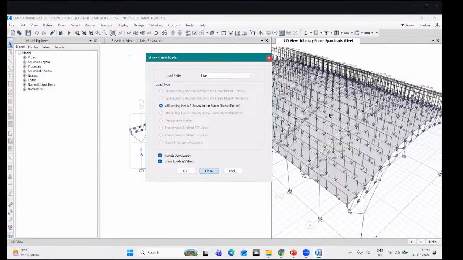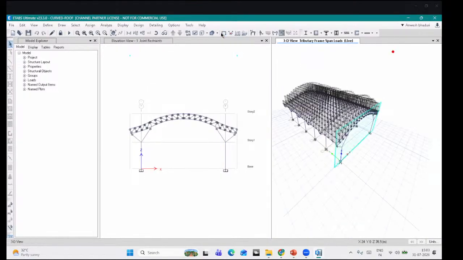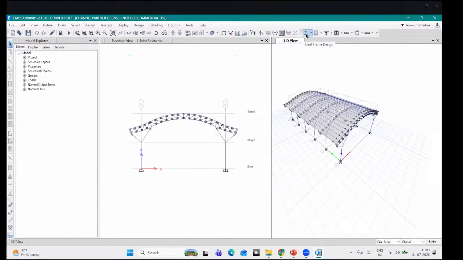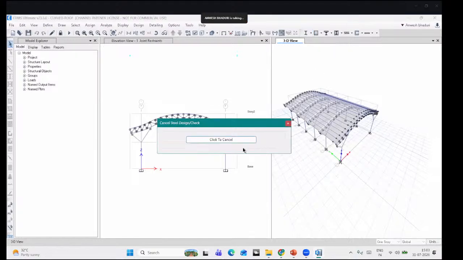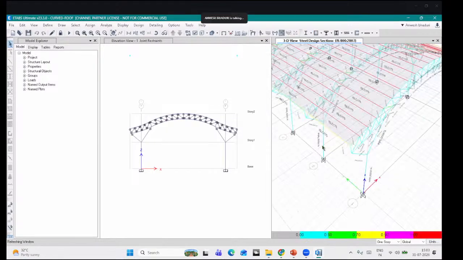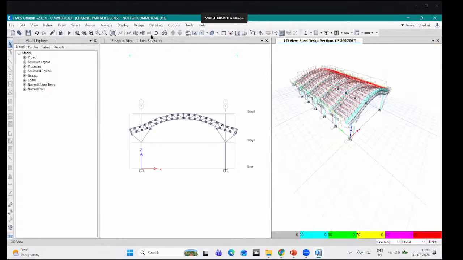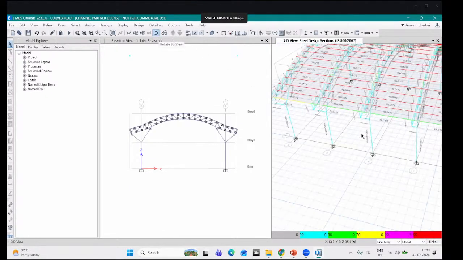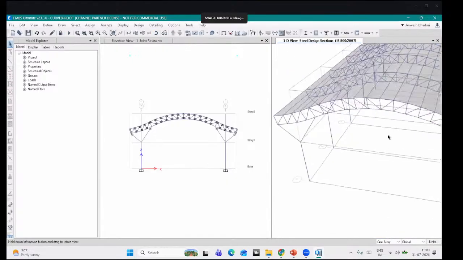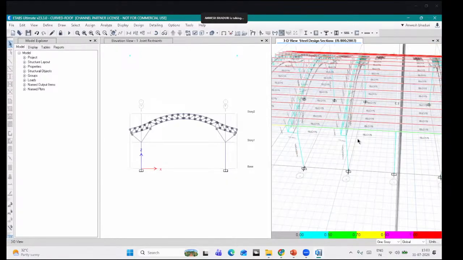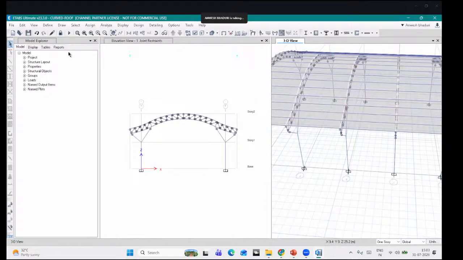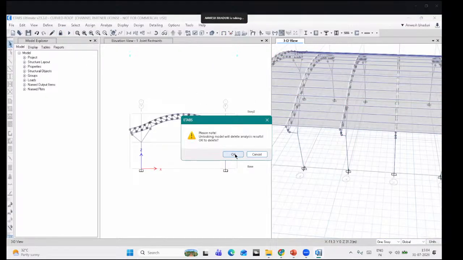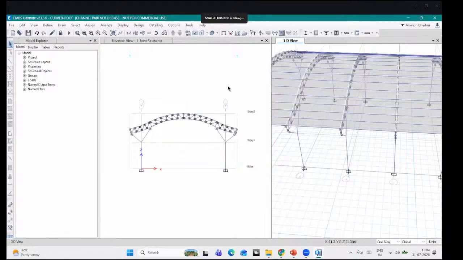We will be discussing the design results, and also verify after we apply wind as well. So I will just unlock the model.